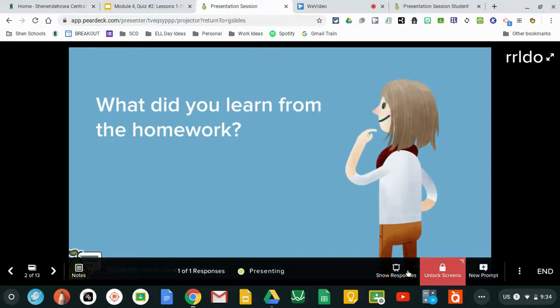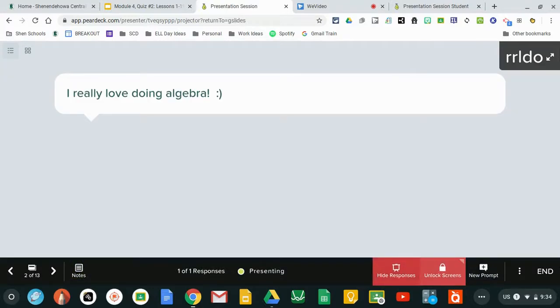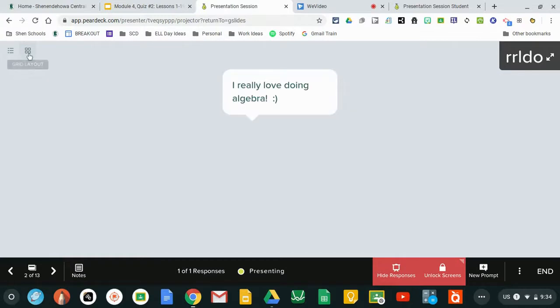At this time, I can show responses to the kids, and you have 3 different ways to show them. Since I only have 1, this will be tricky, but you can show a list layout, you could do a grid layout, and when you have more than 1 response, you'll have a 3rd option, which is an overlay, where all of the students' answers are on top of one another. I think that's a really good one if you are like a social studies teacher and you want them to circle a part of the world that's important, then make sure they're all circling the same spot.